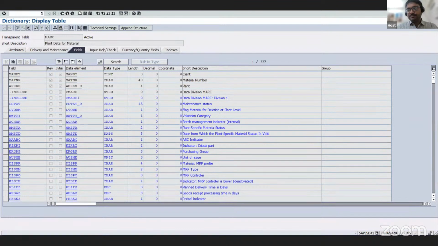Just type, keep your chat box open. It's a highly interactive session. That is a customizing table for plant, right? The plant master data I'm talking about. Okay, plant master data. The one, MARC, right? MARC, correct? T001W, I believe, is where you go and customize your plant. Plant master data table is MARC.